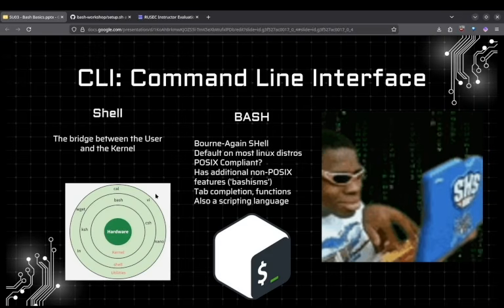So what is POSIX compliant? POSIX is a standard defining operating systems. It is meant to be universal, so if your program is POSIX compliant, it is guaranteed to work on many different systems, even if it's not the exact same operating system. Some of the bashisms included are tab completion and functions. Those aren't included in the POSIX standard.